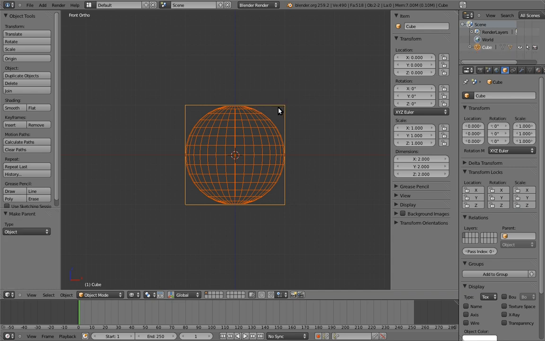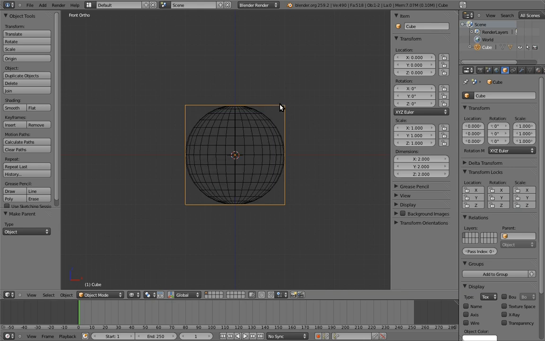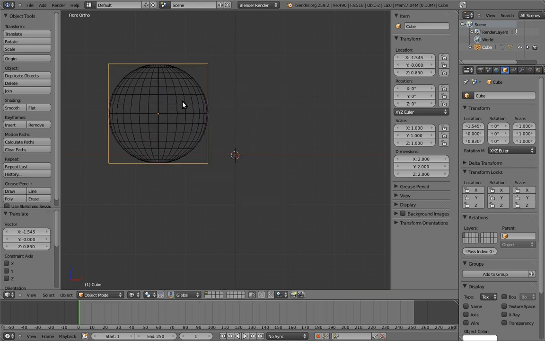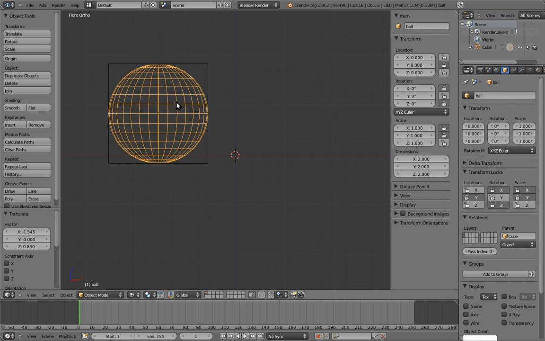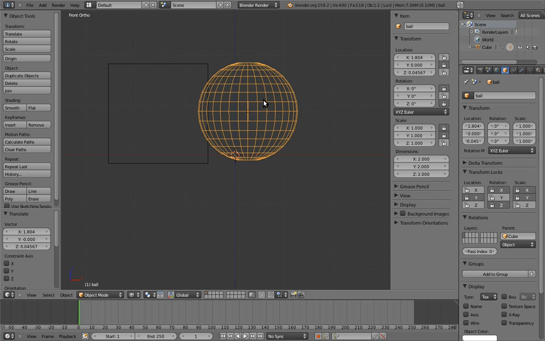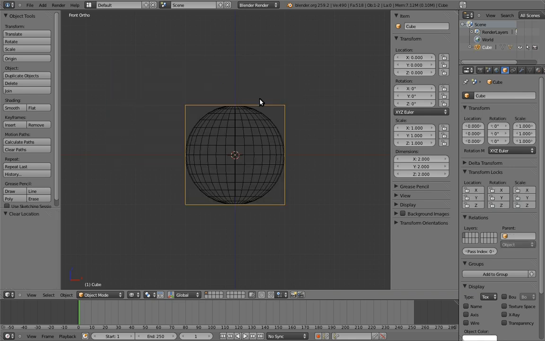Now, it doesn't look like anything much has actually changed. But let's select the cube and move it. Hey, look, the ball goes along with it. But what about moving the ball? Ah, the ball can still move independently as well. But what's really going on here?